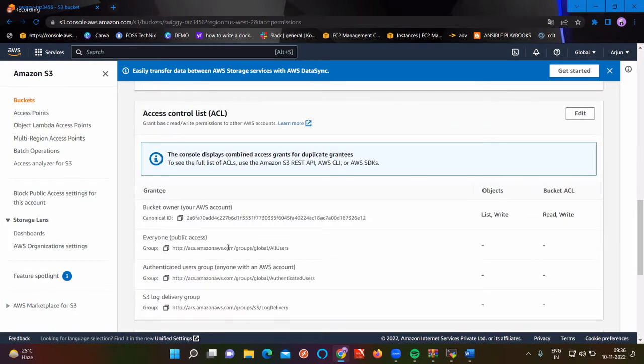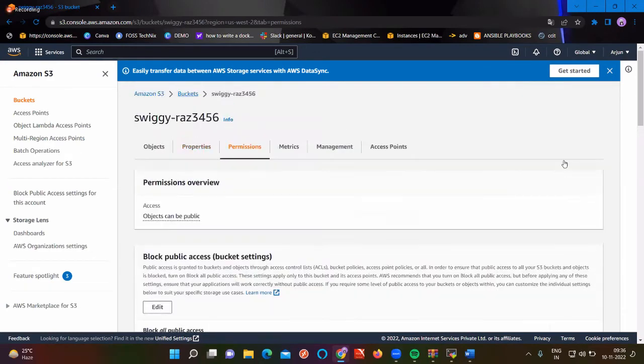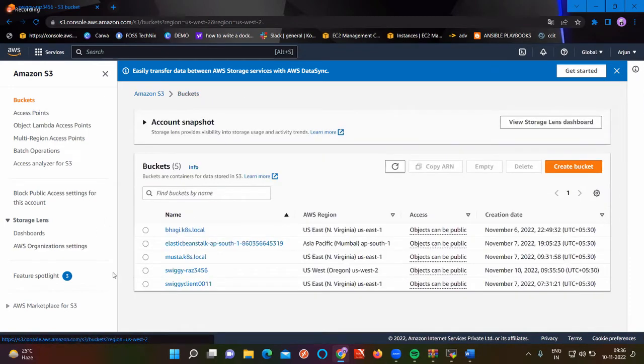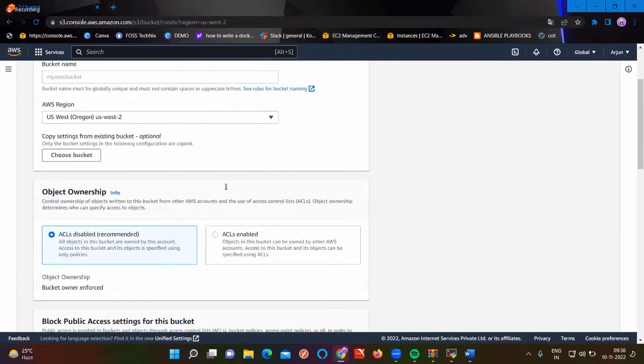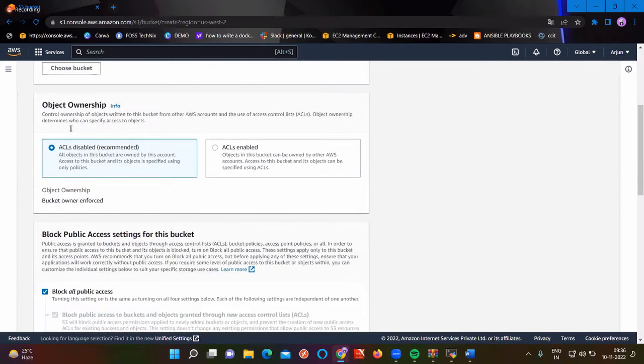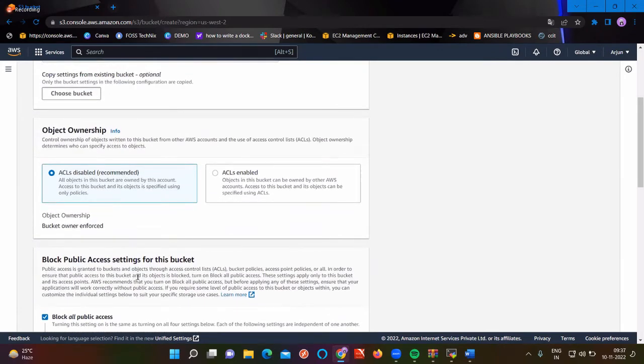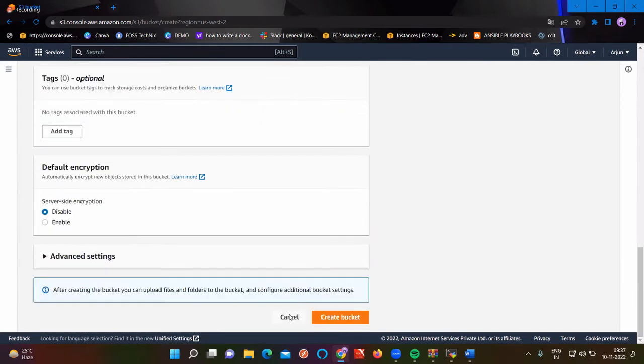Okay, objects being public is different, ACL is different. Okay. So let me create like this. If I create a bucket, you will get an understanding. If you create a bucket, block all public access means see this one. But we have disabled this one. So this step is different and this step is different for us. So don't confuse while practicing.